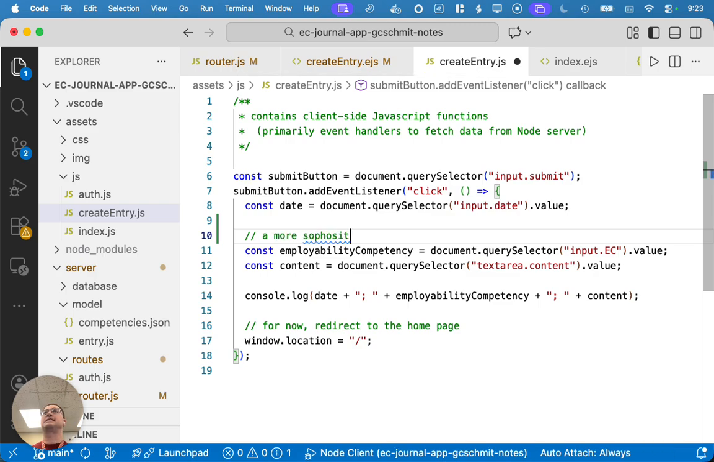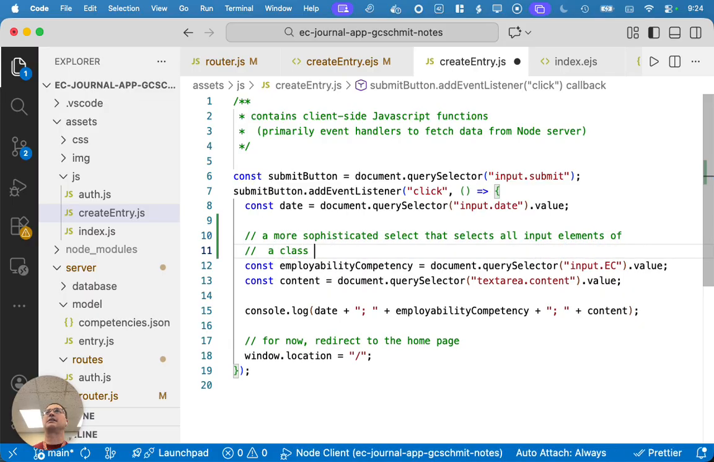A more sophisticated, yes, I'm struggling with the spelling today. A more sophisticated select that selects all input elements of a class habit that are checked. So I know I've been going back and forth between the proper use of class versus ID. In this case, I think class is appropriate for the things, not habit, we called it competencies. Sorry, last year we were all focused on habits of mind and not employability competencies. And so I'm still in that mindset.